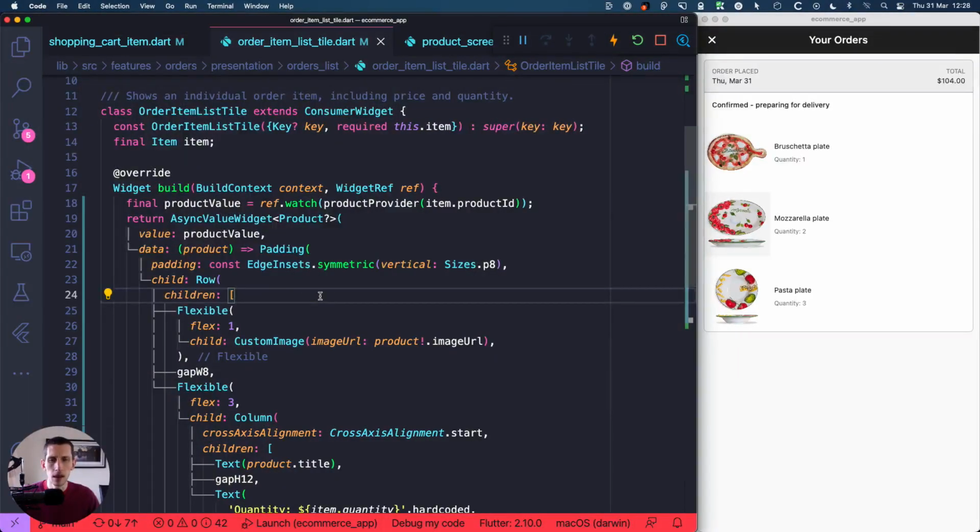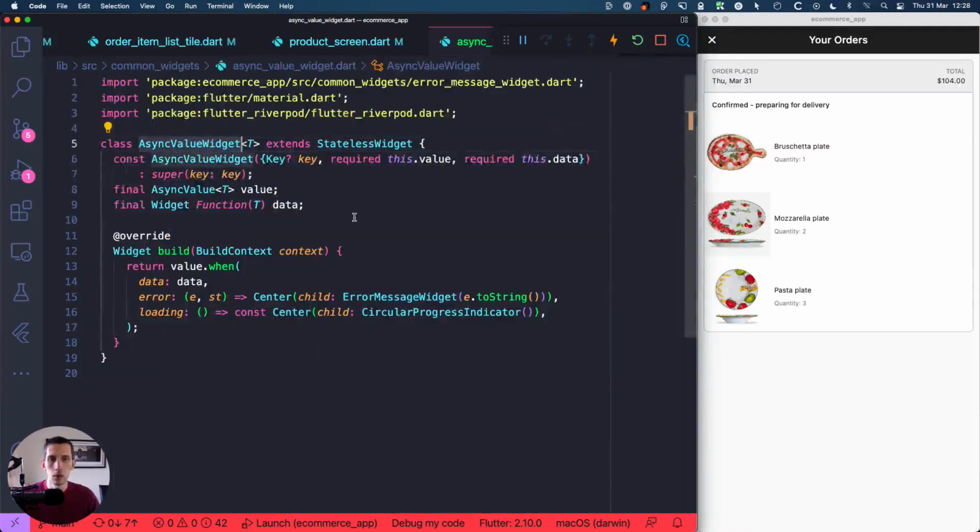In summary, the main takeaway of this lesson is that by implementing a reusable async value widget, we no longer had to worry about the loading and error states when working with async value. And we will use this class extensively to improve code reuse across the project. But of course, there are some cases where you may want to have some custom loading and error UI, and in those cases, you can just use the regular async value.when method. Okay, so let's continue on the next lesson.